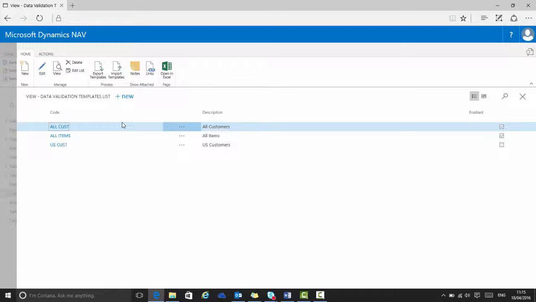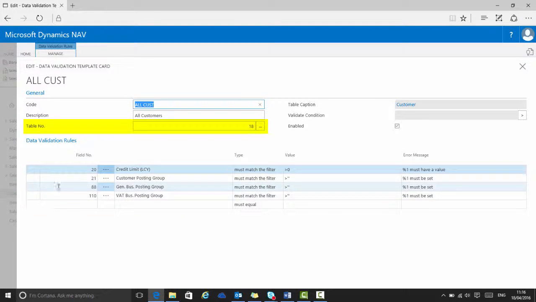The Data Validation Templates list page is the main new area of this edition. It allows you to create and manage templates that contain the rules that will be used. It lists all the available template cards. Each template card refers to one table, referencing the table number. So here is the customer table, table number 18.